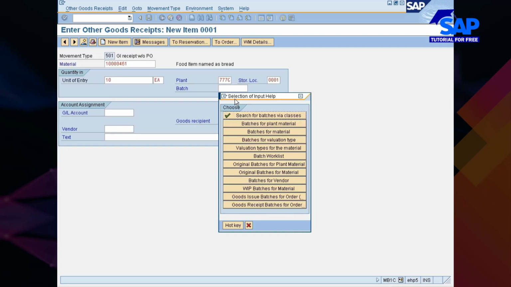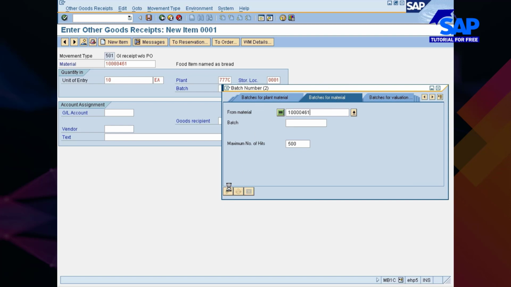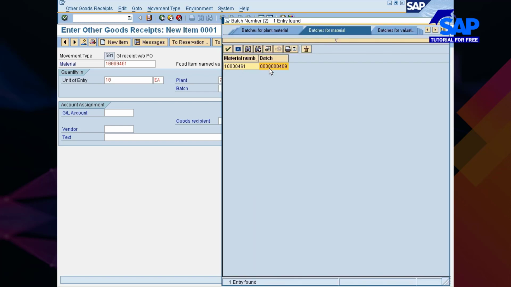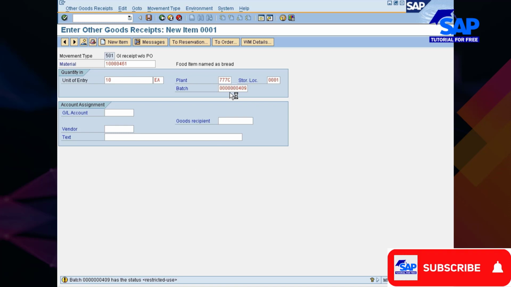One second. Batches for material 461. You see here, I have created one batch, 409. Let me enter this batch. Okay, you see, this batch number was created by me yesterday with status restricted use. Okay, that's okay. Now you see, I am assigning quantity 10 for this batch.